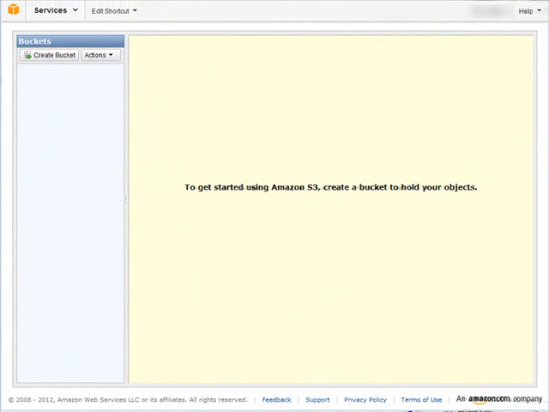In this video, we're going to go over using the management console to create buckets and move data into our buckets. Now you can think of a bucket as a storage area, and you can create as many as you want. Now there are some things about buckets you should know.